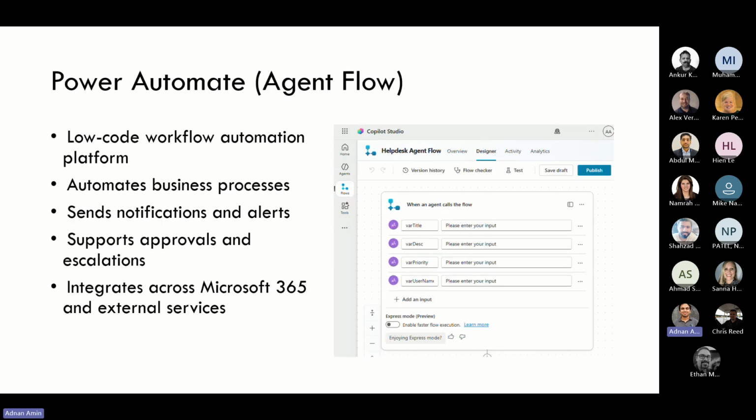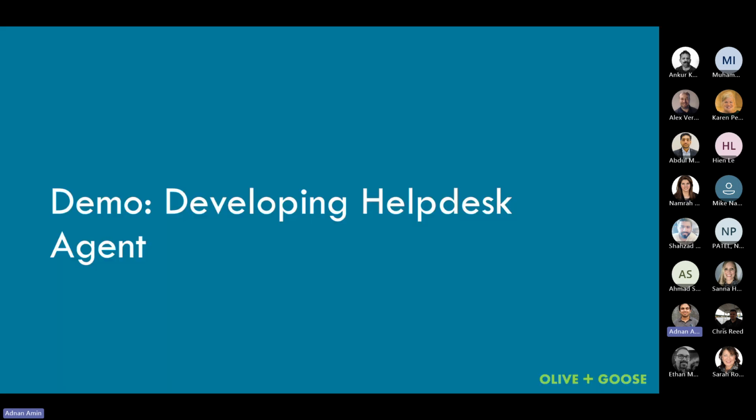Now, Power Automate is the Microsoft workflow automation platform. It allows organizations to automate repetitive processes across different systems. In this solution, agent flow ensures that support requests are properly routed and the process runs smoothly behind the scenes. Agent flow is hosted within Copilot Studio. Let's jump into the demo, where we will see these tools and how they function.